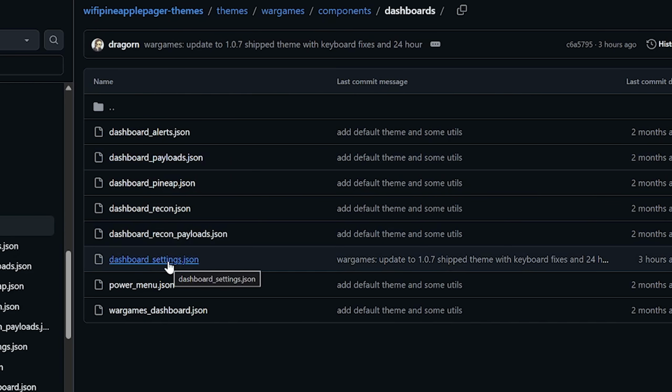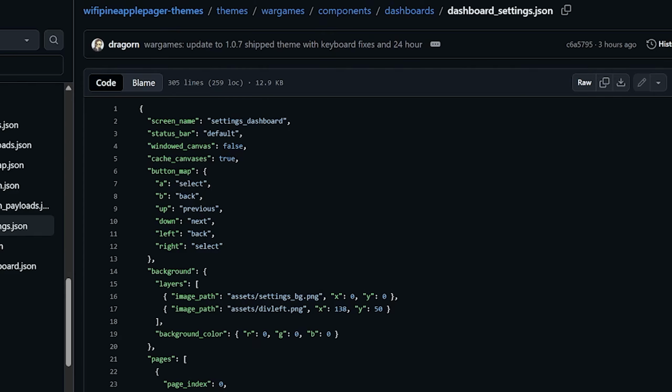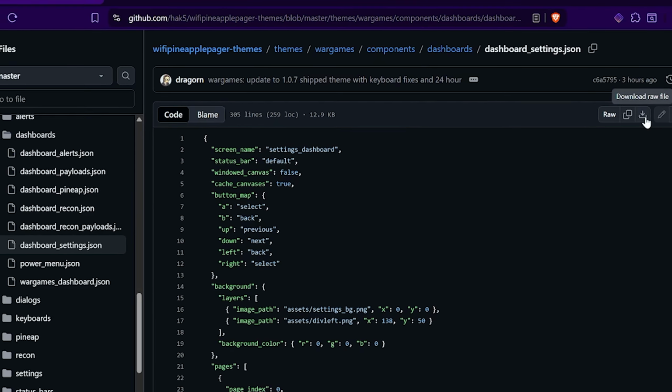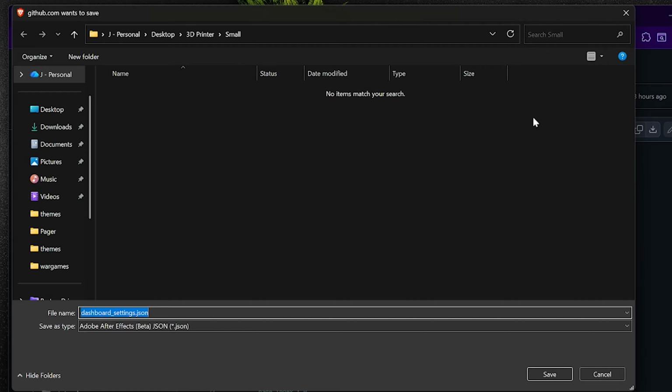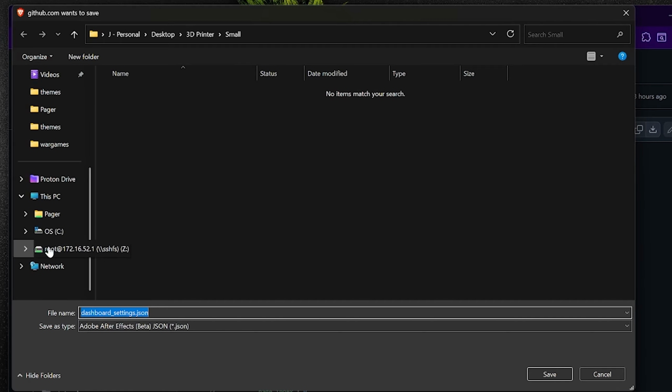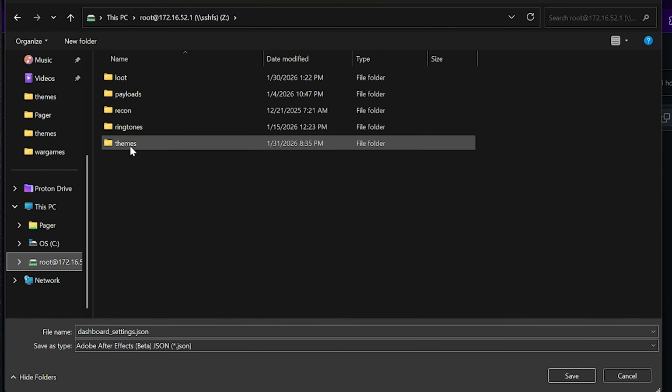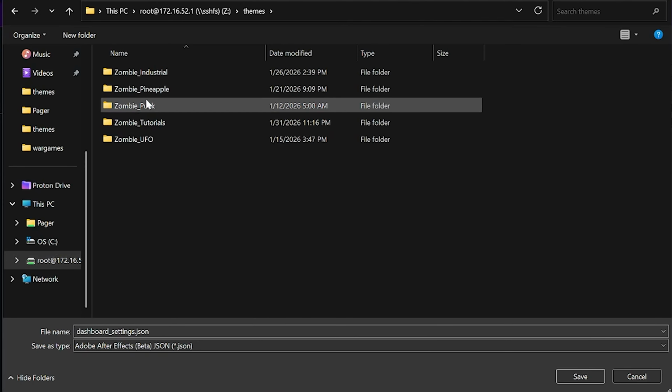dashboard_settings.json. You can see that it has been updated recently. If you have been following my video series on theme setup and graphics, we'll want to download this raw file and overwrite the dashboard_settings.json file on our pager. This is good enough for themes that really haven't modified much of the settings yet.